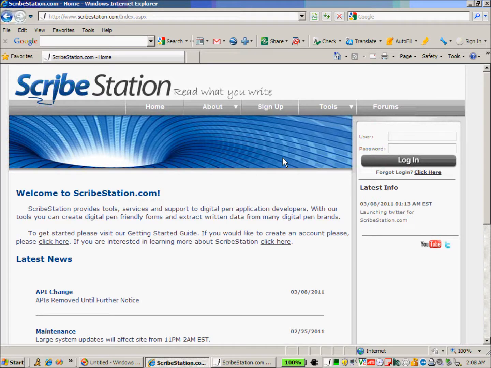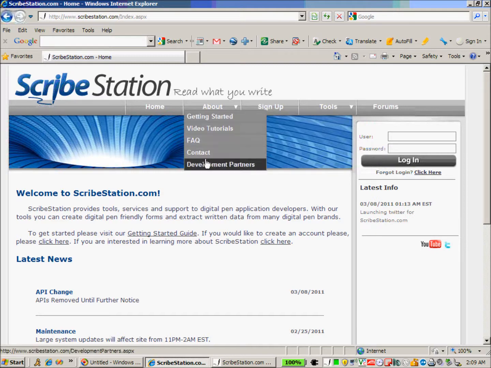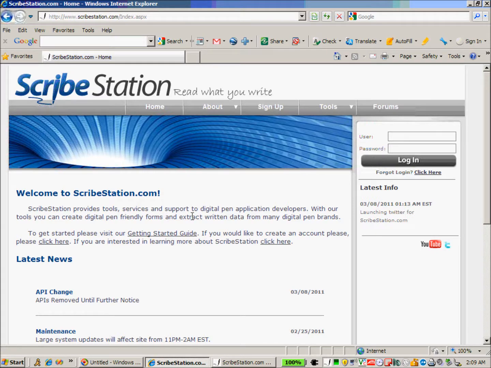In this tutorial we're going to go over just general functionality of ScribeStation.com. At this point, for this particular computer, we've already set up the acquisition client. We already have a user account created. If you need any help creating a user account or installing the acquisition client, you can go to www.scribestation.com. We have full video tutorials and step-by-step guides to help you.